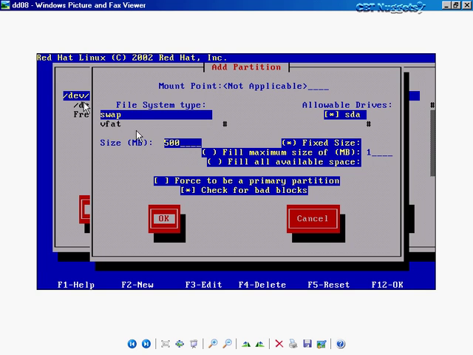So how big should you make a swap partition? Most people will tell you about twice your main memory size. I've got 256 megabytes of main memory, so I have 500 megabytes of swap space. Okay, so let's jump forward here.